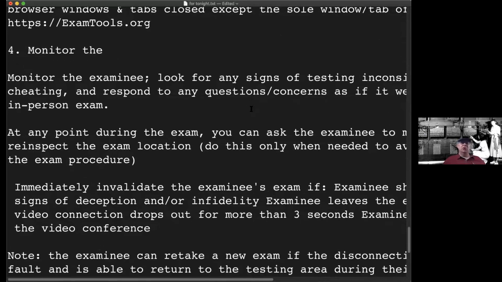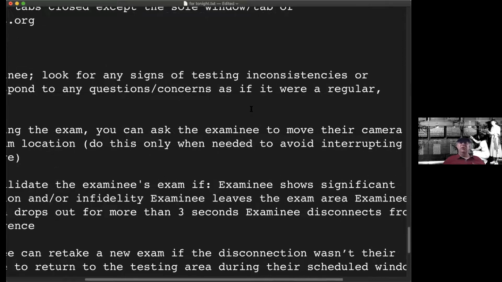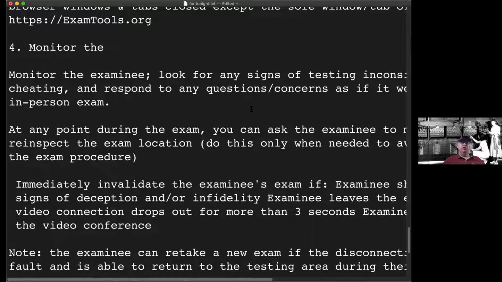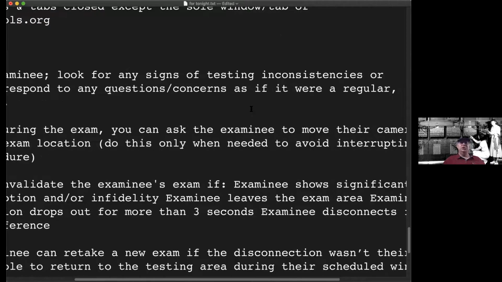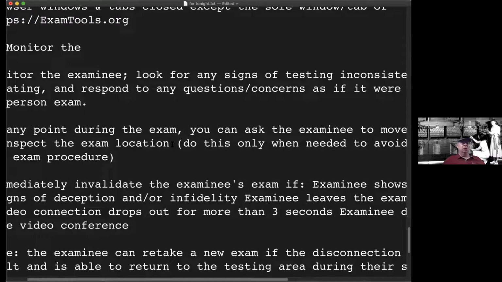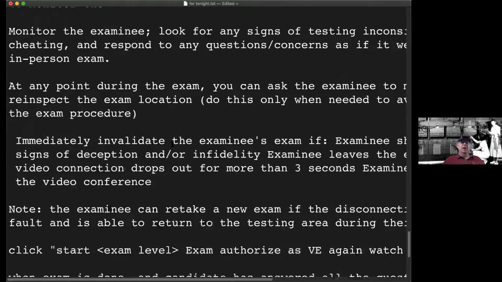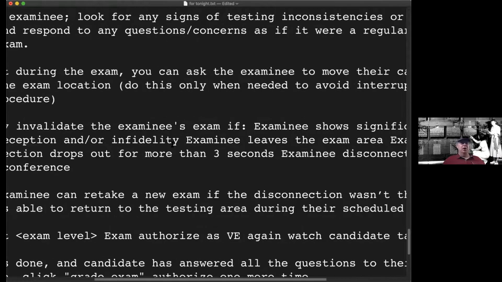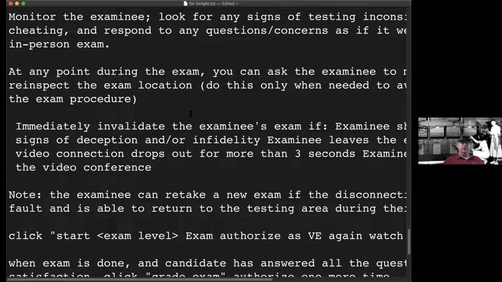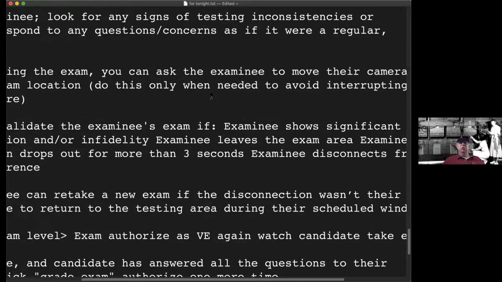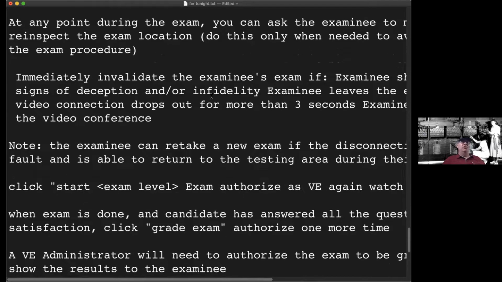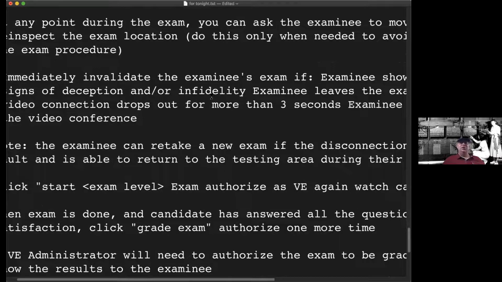You have to monitor the examinee, look for any signs of cheating while they're taking the test, or any inconsistencies that you observe, and respond to any questions or concerns as if it were a regular in-person exam. At any point during the exam, you can ask the examinee to move their camera to re-inspect the exam location, but do it only when needed to avoid interrupting the exam procedure. If you see something amiss, immediately invalidate the examinee's exam.